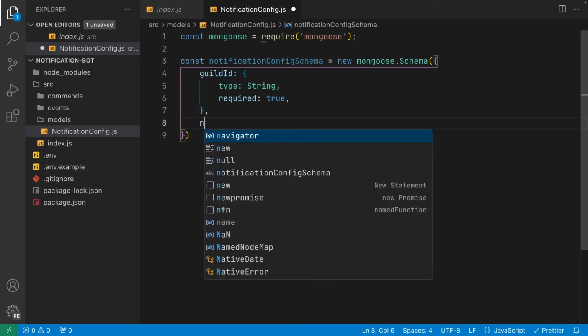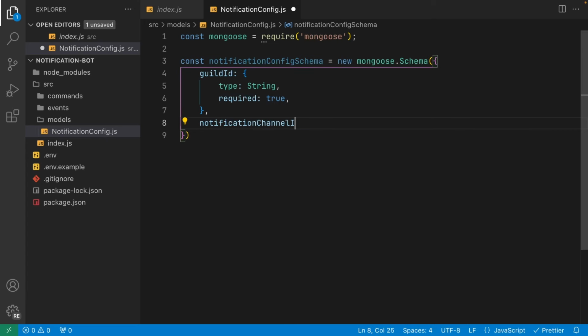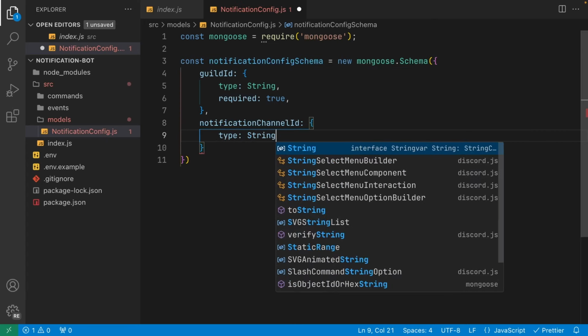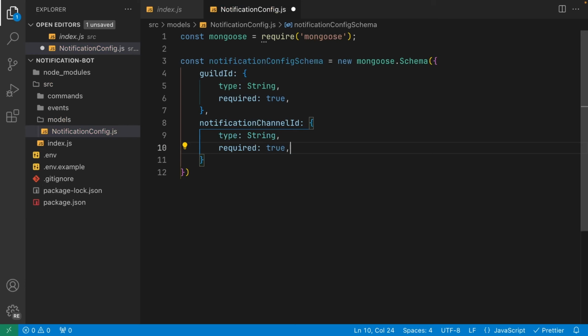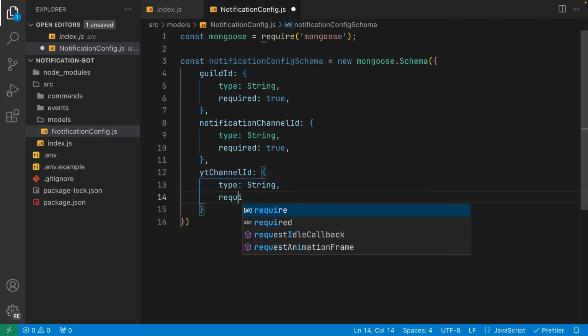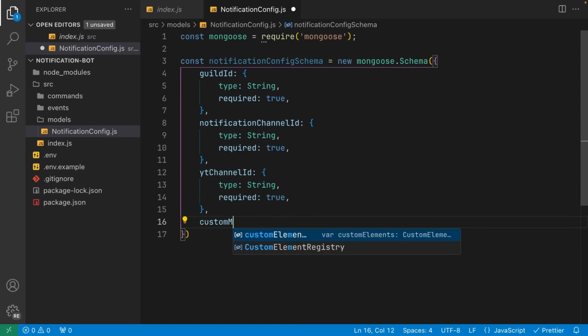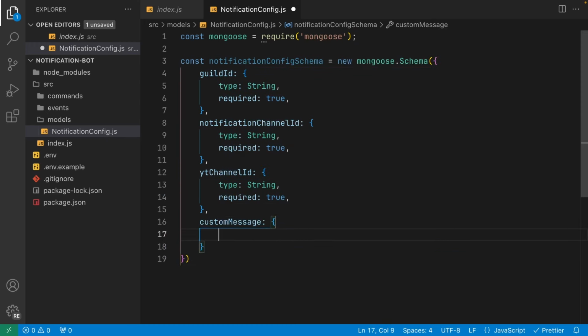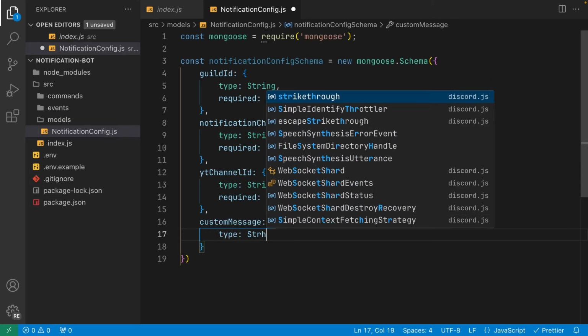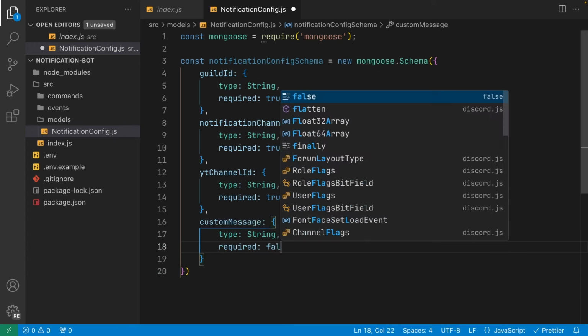Next, we want to have the notification channel ID, and this will also be a type of string and required set to true. Next, we want to have the ID of the YouTube channel. So we're going to say ytChannelID. Once again, type of string and required set to true. Next, we're going to have a custom message. And as shown at the beginning of the video, this is optional. So let's set the type to string and required to false.